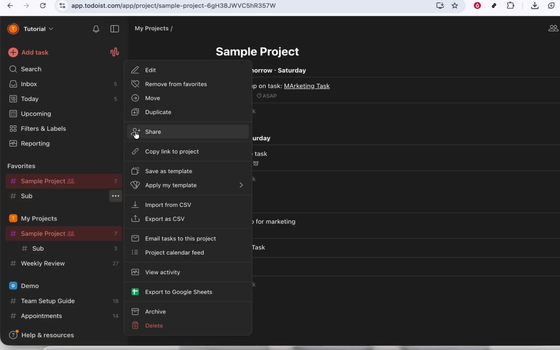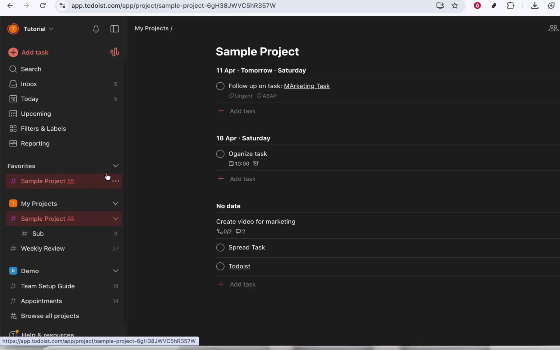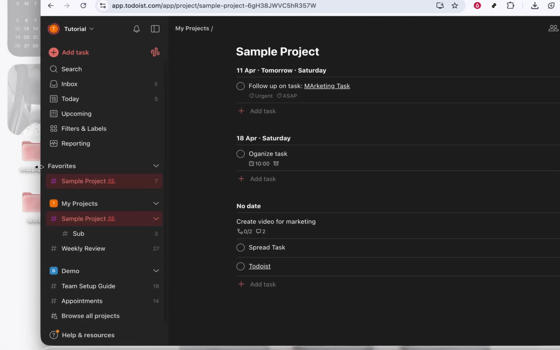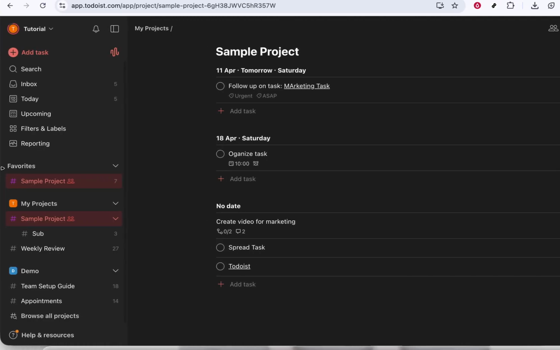In Todoist, pinning a project is done by adding it to your favorites, which moves it into a dedicated favorites section, typically at the top of your sidebar. That way, it stays visible and easy to access, no matter how many other projects you have. Go ahead and select Add to Favorites.